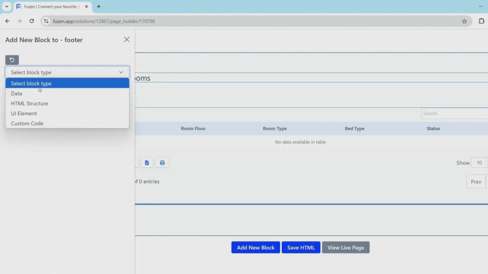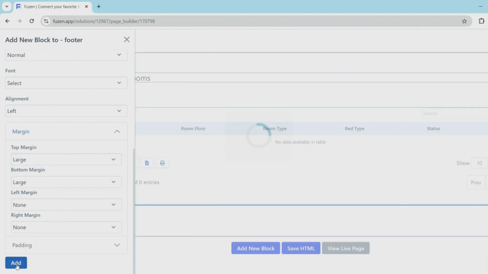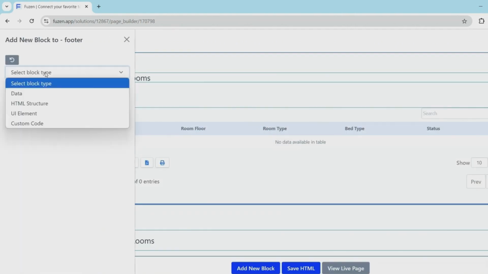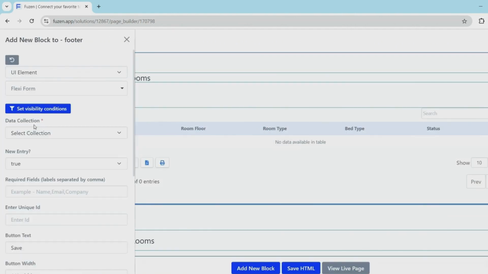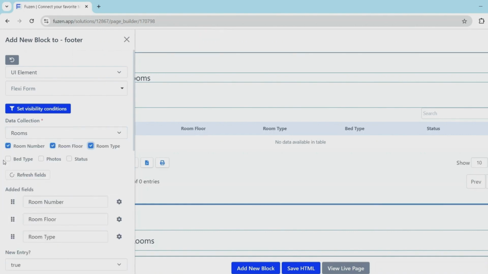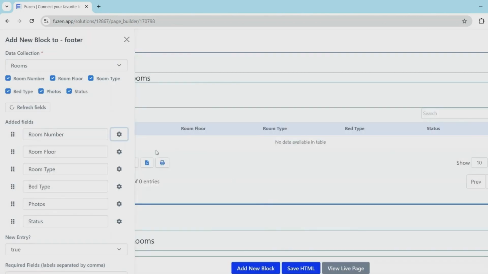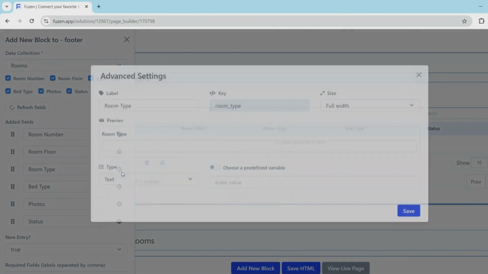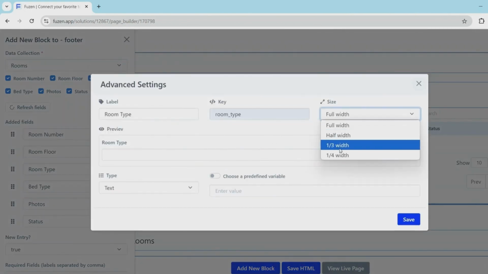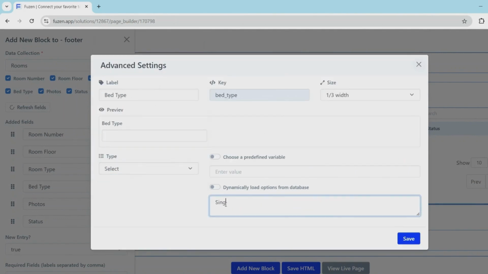Next, let's build a form to add new rooms. Add a heading just like we did before, and then use the flexi form and link it to the room collection. Select all fields and set the width of room and room floor to one third size, or you can set all the fields to the same width. So we will do that. For the room type, we will have two options, single or double. So we will change the type to select, and we will add single or double.